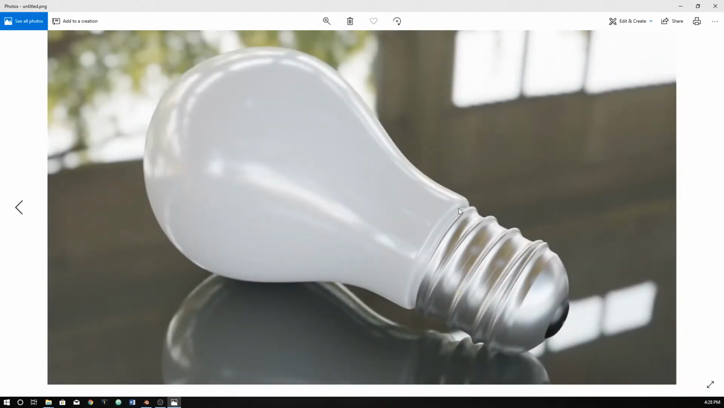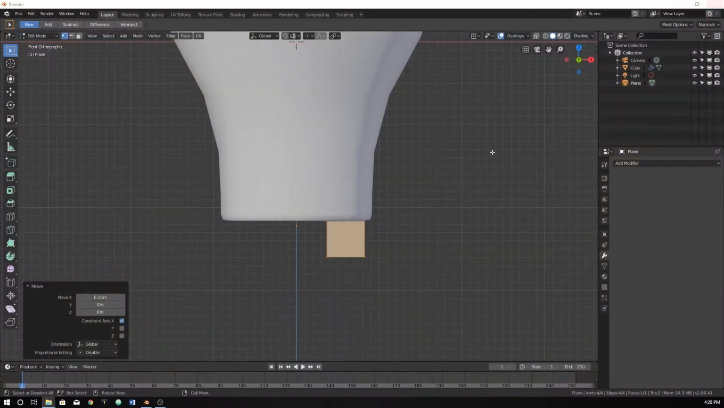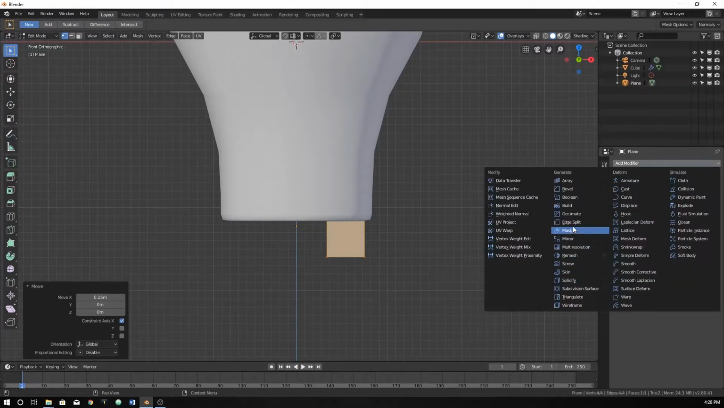It's going to add this spiral. So it shouldn't be too bad. Let's go ahead and do it. So let's go over here to the modifier tab and click on the screw modifier right there.